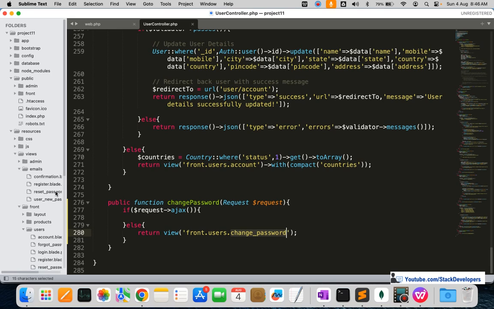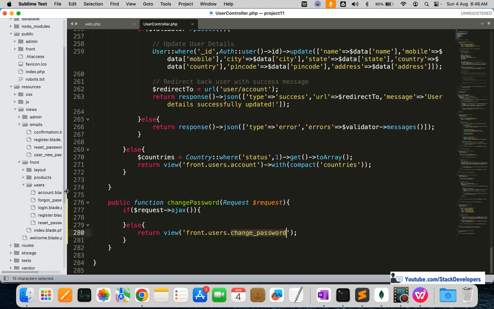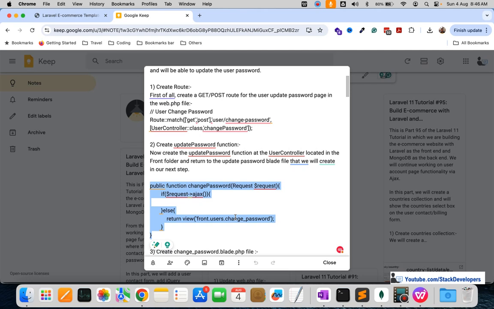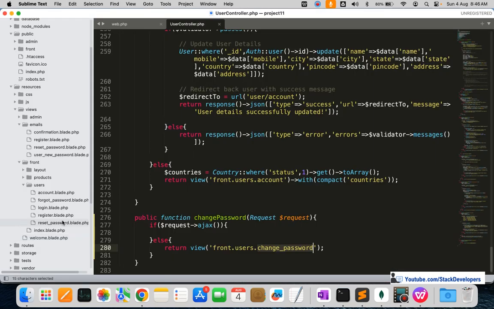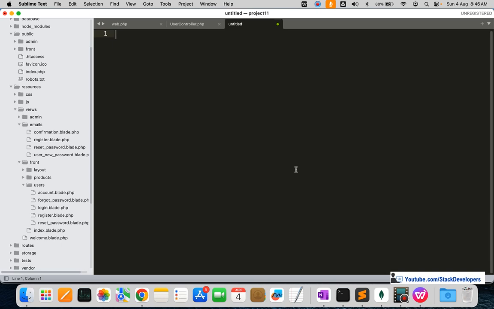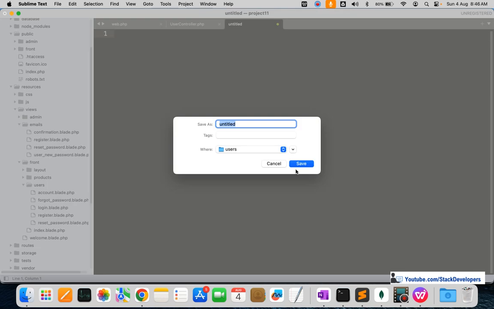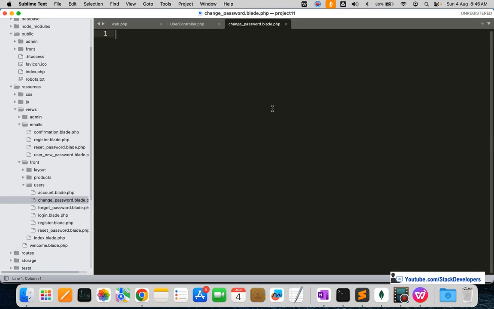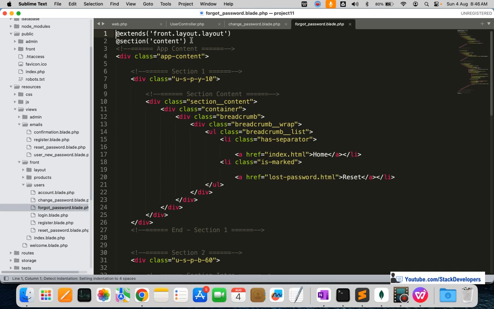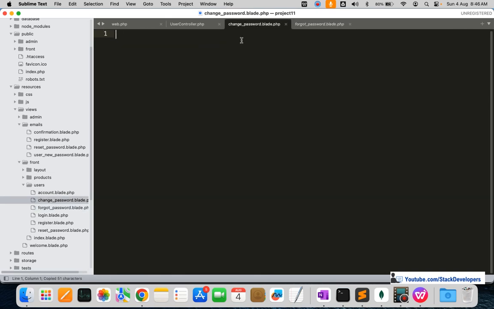So for that change password, we are going to make this blade file under resources users. Here we are going to make its blade file as well. Okay, so we are going to create its change password blade file under users. I'm going to create the new file here, and going to save it as change underscore password dot blade dot php.